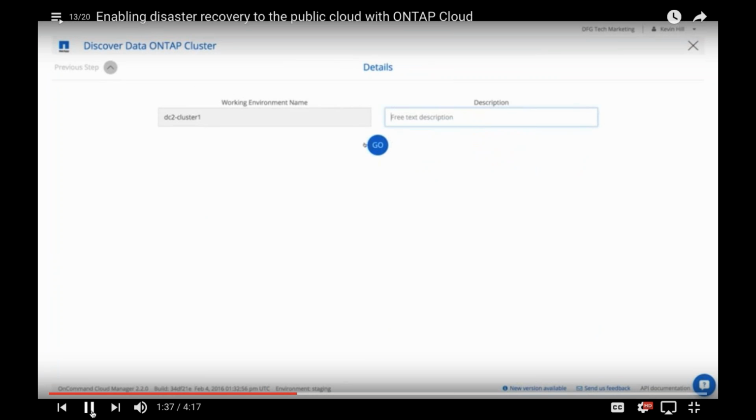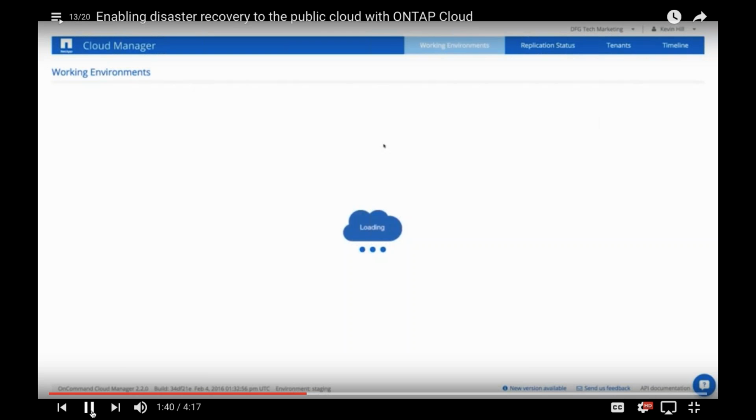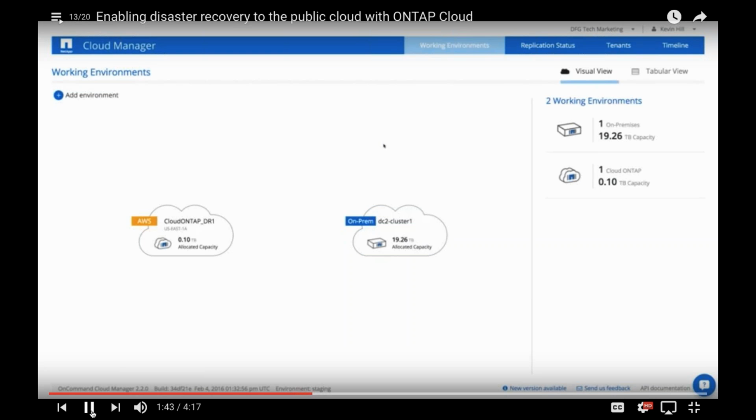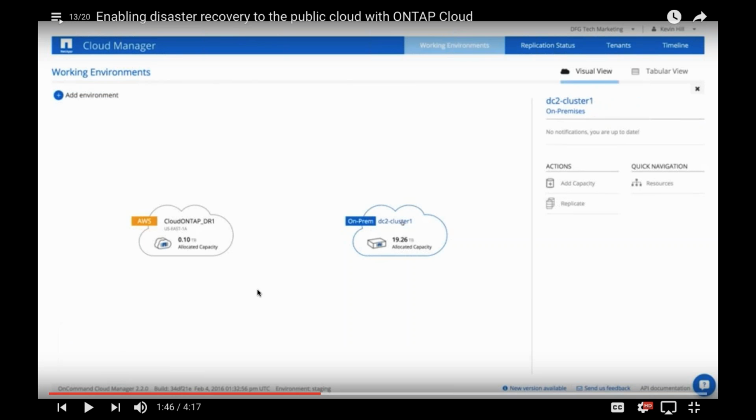And what it's going to do is say, okay, here's some more information about your system. Let's give it a description. And now here it is inside your workspace. It's found it. Now what do we want to do? We want to actually take data from our hardware storage environment and move that to the cloud. So what does it take to do that?